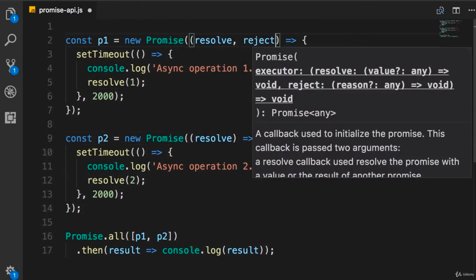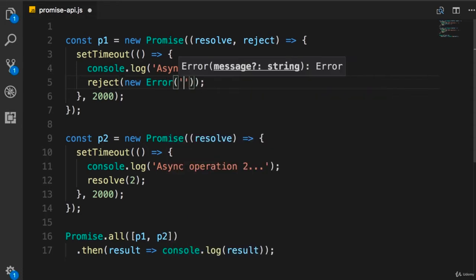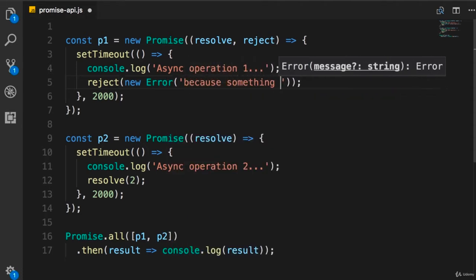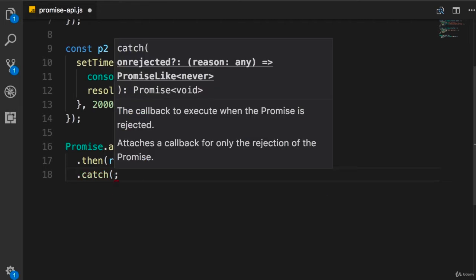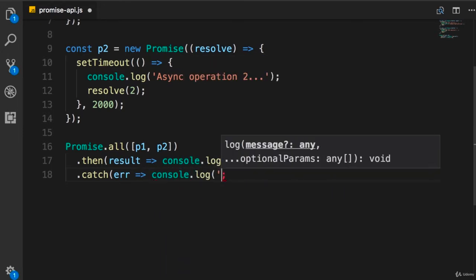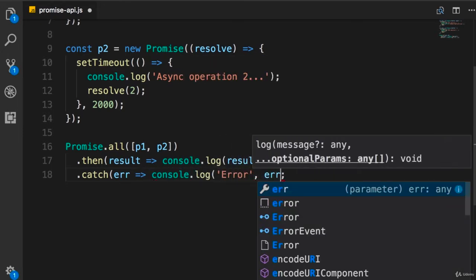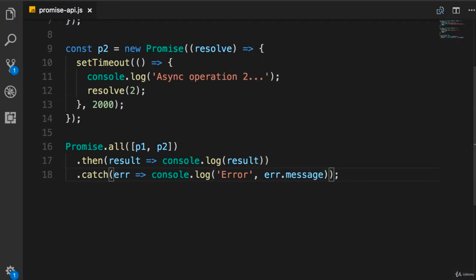So let's change the first promise. Add the reject parameter here. And instead of resolving this, let's reject it with an error. So new error because something failed. Okay. Now here we need to add catch to get the error if one of our promises is rejected. So error goes to console.log. We display error with error.message. Let's run this application.